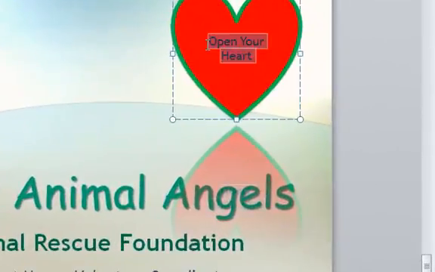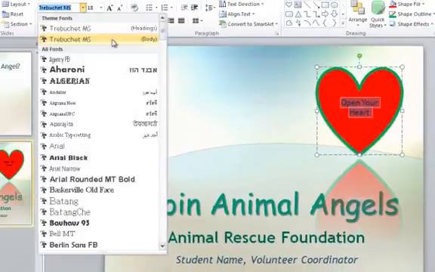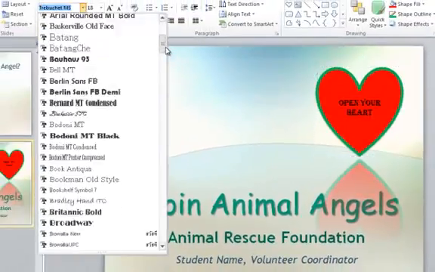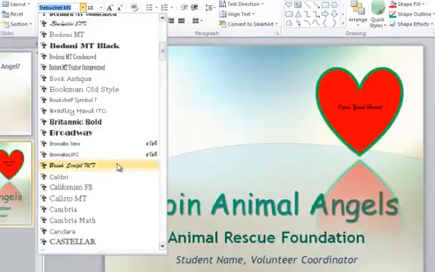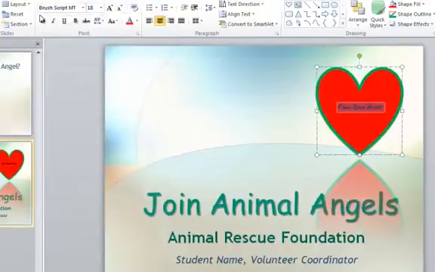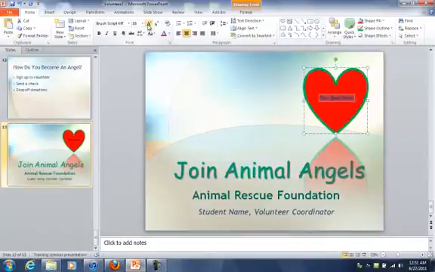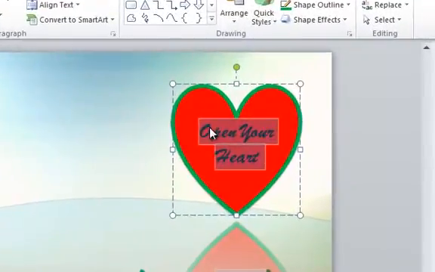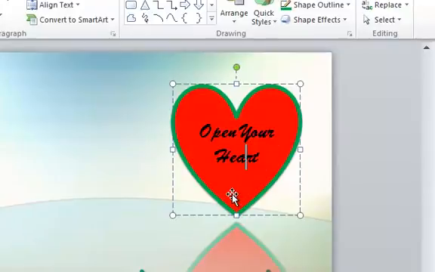And once I have text in here, I'm going to come in and modify my text. I'm going to make this text something fancy because it's inside of a heart. And I'm going to increase the font size. I'm going to bold it. I'm going to italicize it. And there I just have added some fancy text.